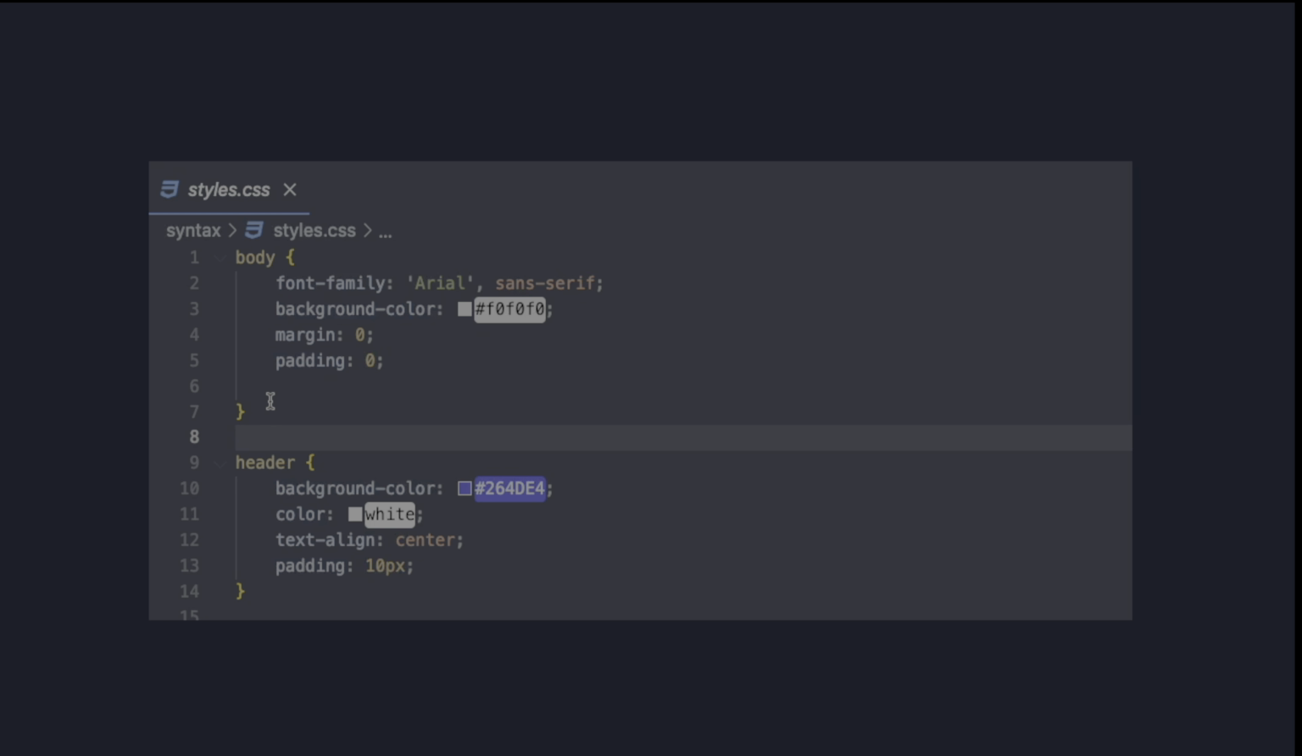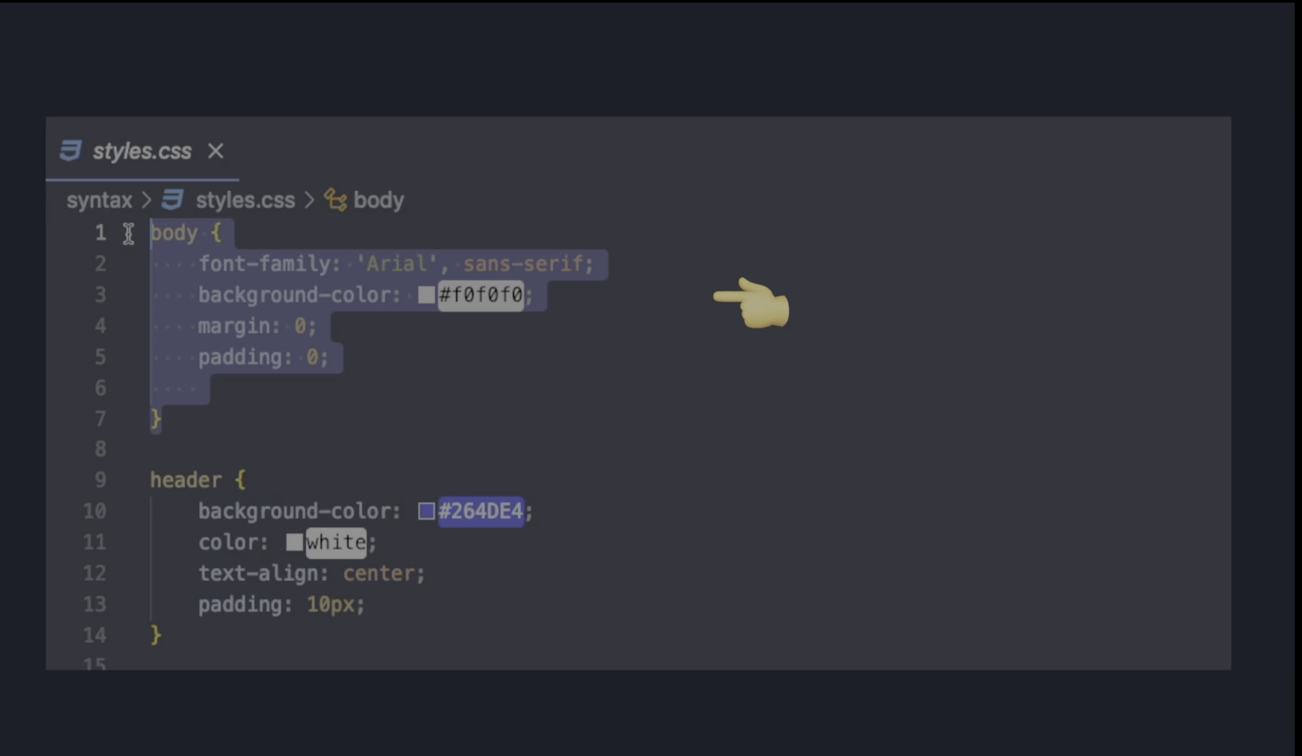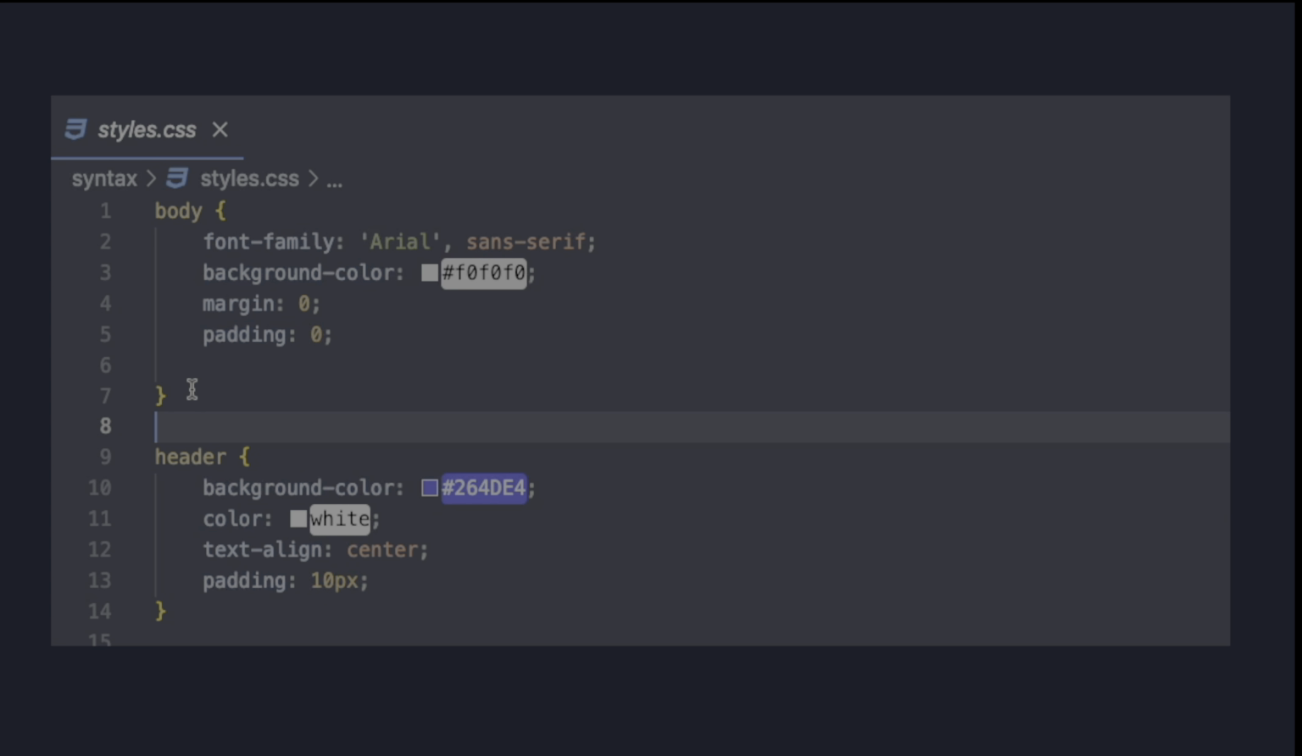In general, CSS is quite straightforward and consists of rules that define how an element should be displayed. For instance, to apply styles to a body, use the body tag name, then the brackets, and define the properties like font family, background, margin, padding, and so on. In the same way as styling the body, we could also apply styles, for example, to the header, using the header tag followed by the properties inside the brackets, like background color, text align, padding, and so on.